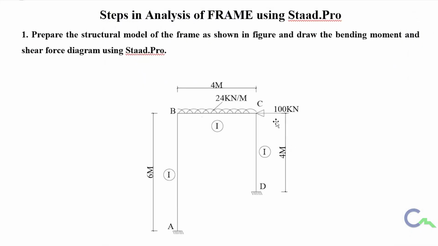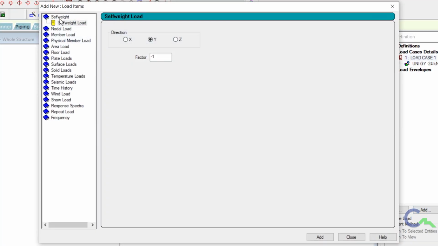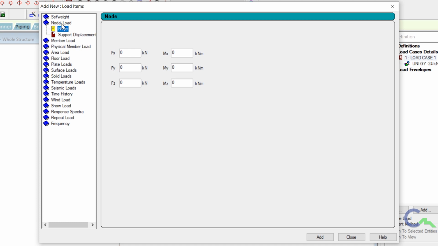After that, the second load I am going to apply is 100 kilonewton, which is the nodal load, acting exactly on the node. In StaadPro, again click on the same folder, add. The first option is self-weight, then we have the second option, that is nodal load. Now the force is acting in the X direction. The value is 100 kilonewton, which is acting in the negative direction. Therefore, I want to apply minus 100 kilonewton, acting exactly on the node. Then click on add, then close.